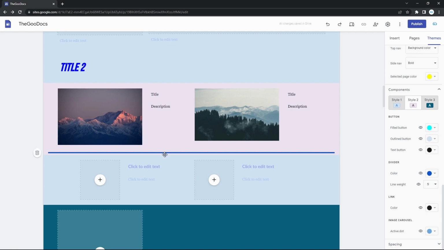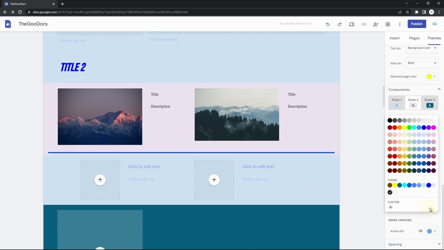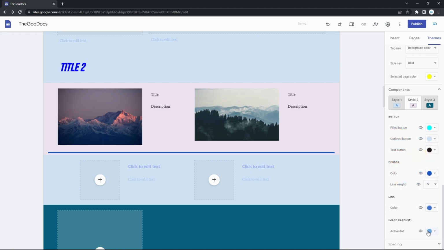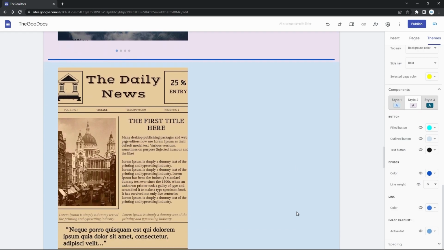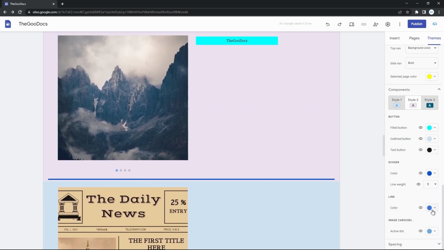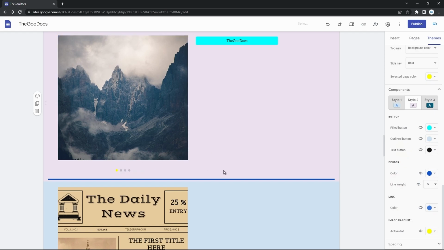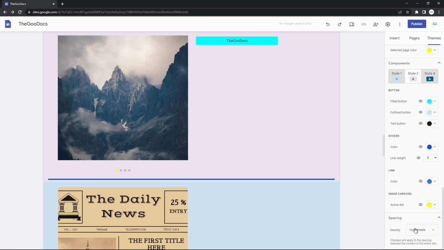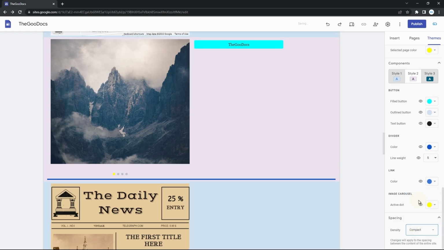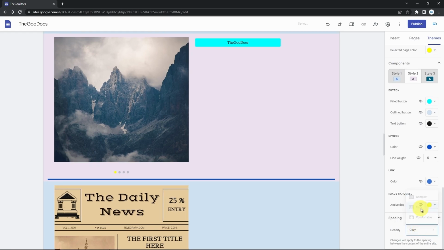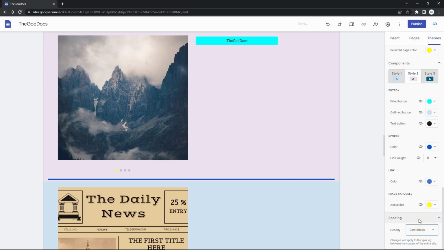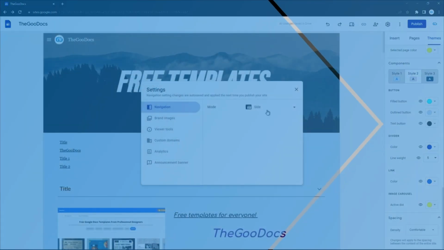Then the link color, specifically the one that is inserted in the text. And the image carousel, defining the color of an active dot. The spacing is just a basic setup for spacing between the elements and sections on the whole site. And I recommend going here closer to the end of your website creation process so you can see how changes affect the elements on the site live.